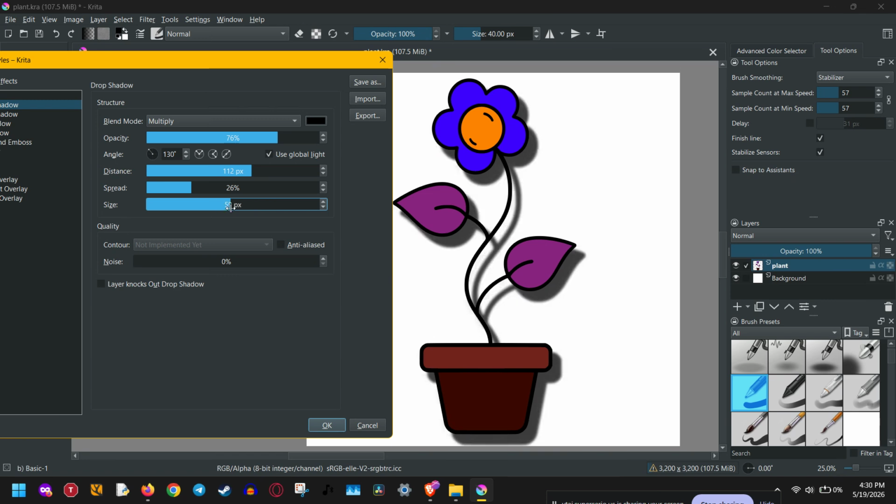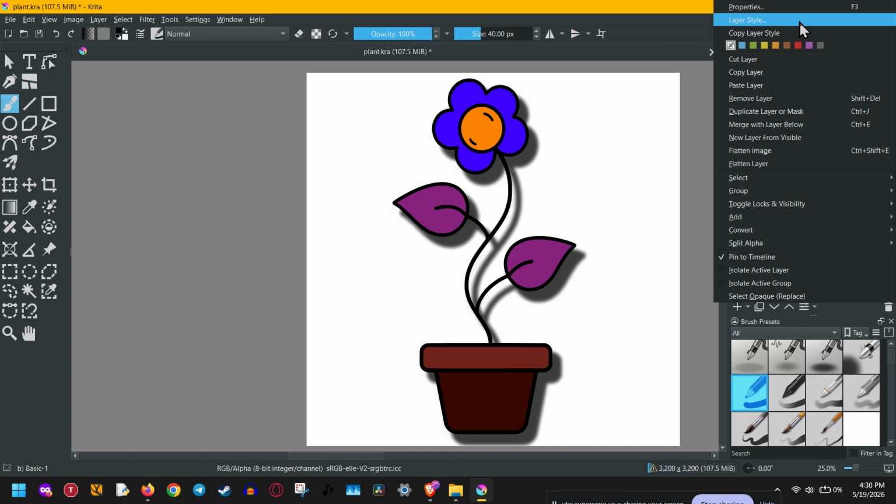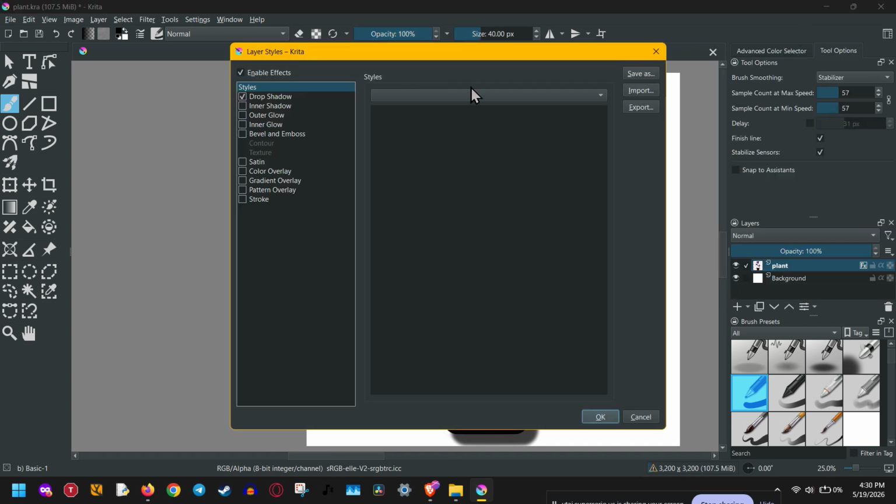Take a moment to compare the before and after. You'll notice that adding even a simple drop shadow can give your object more depth, help it pop off the canvas, and make the design feel much more polished. The best part about using layer styles is that it's non-destructive, which means you can go back at any time and change the shadow settings without damaging the original artwork. That makes it perfect for editing, testing different looks, and refining your design as you work.